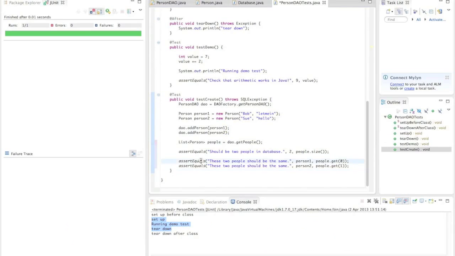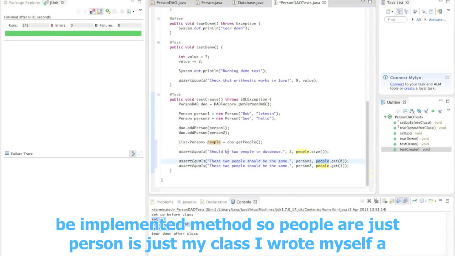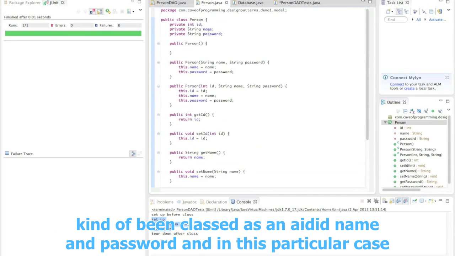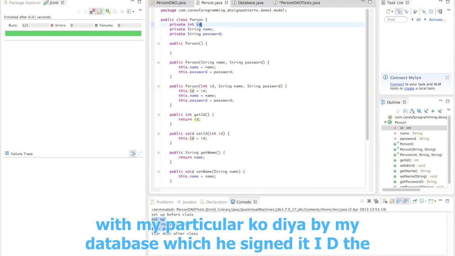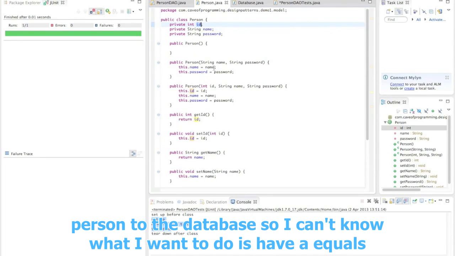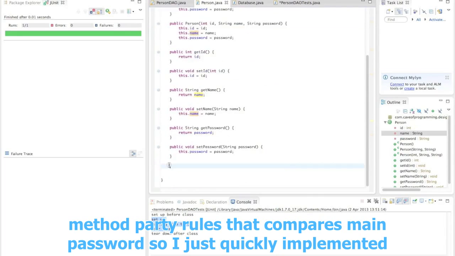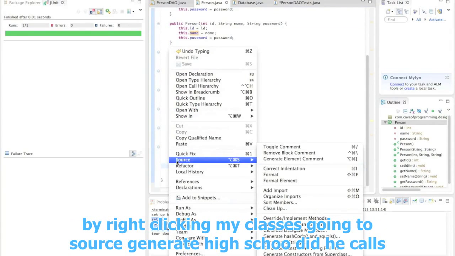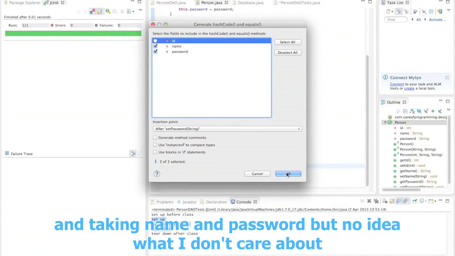Now, this assertEquals will actually use the dot equals method to compare stuff. So if I'm comparing two people, I need to implement that method. Person is just a class that I've written myself, a kind of bean class that has an ID, name and a password. In this particular case, with my particular code here, my database will actually assign an ID when I add the person to the database. So I can't know that in advance, but what I want to do is have an equals method that compares name and password. So I'll just quickly implement that by right-clicking in my class and going to Source, Generate hashCode and equals, and ticking name and password, but not ID, which I don't care about.